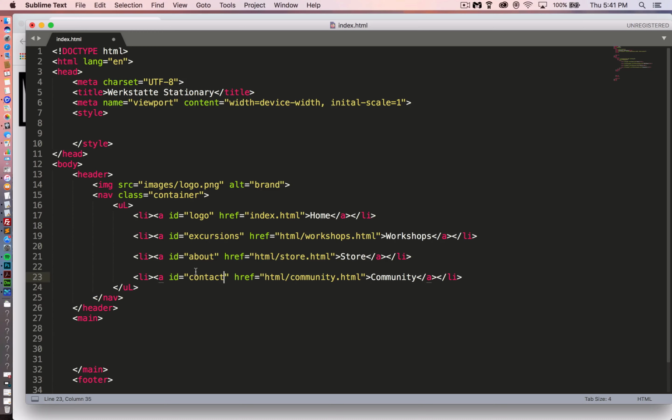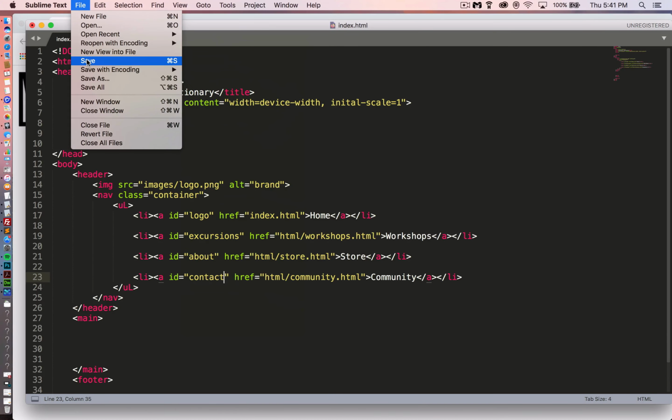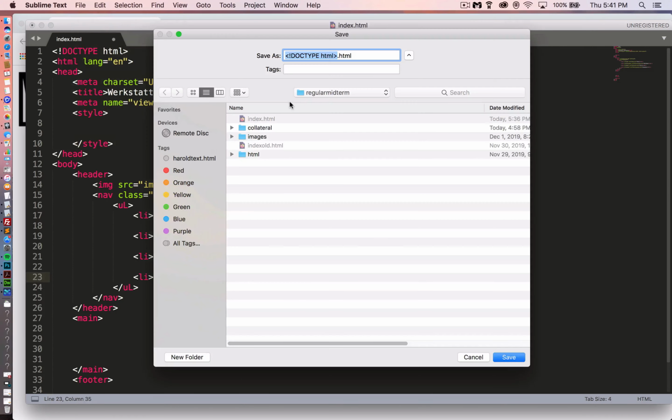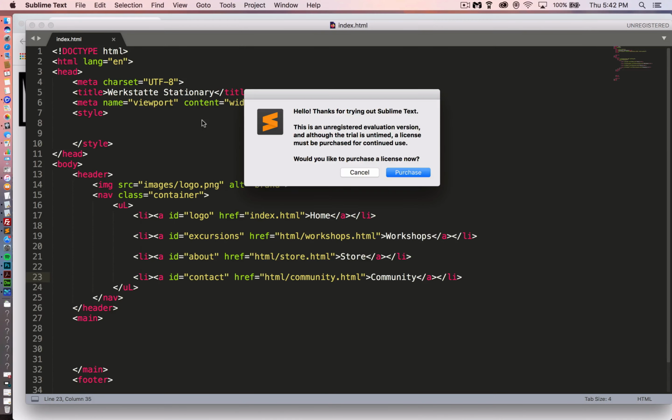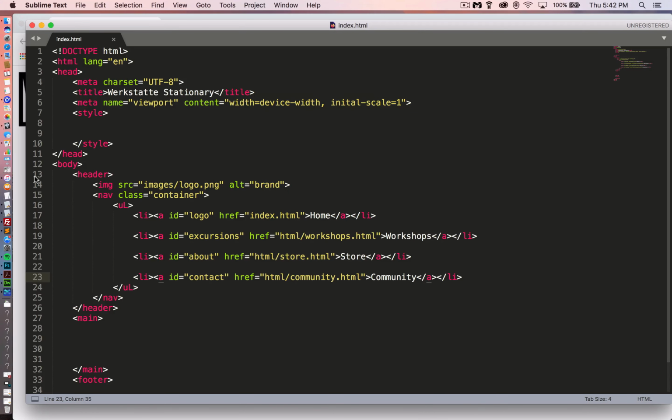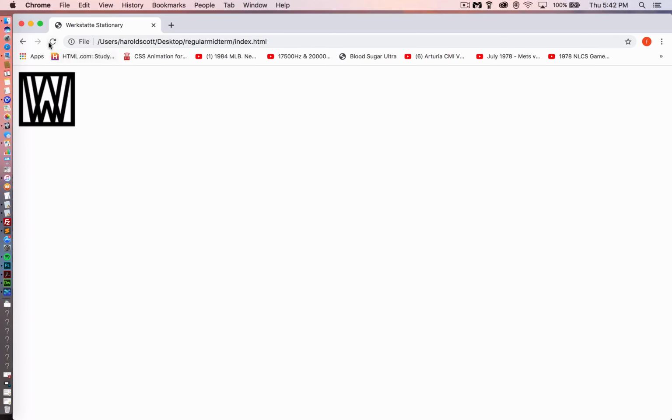All right, let's save this and see what our page looks like. It should be fairly plain looking because we've added no CSS style at this point. Let's check our browser. It's very plain, but it's structurally sound. We'll style it in an upcoming video.